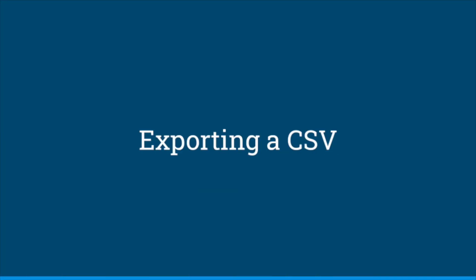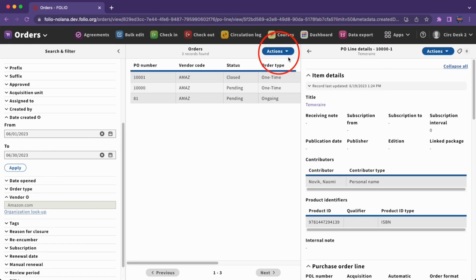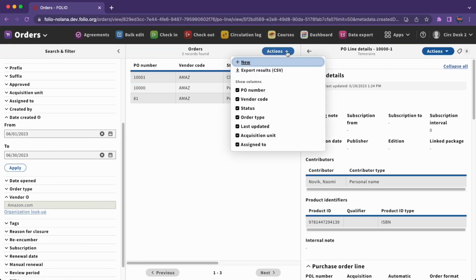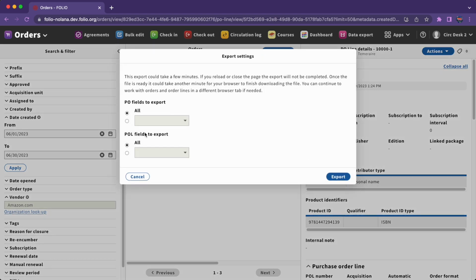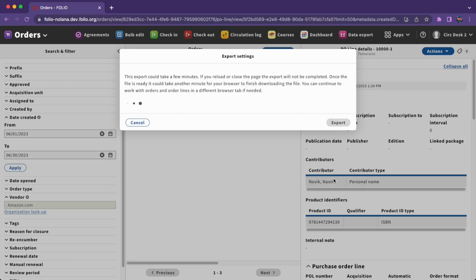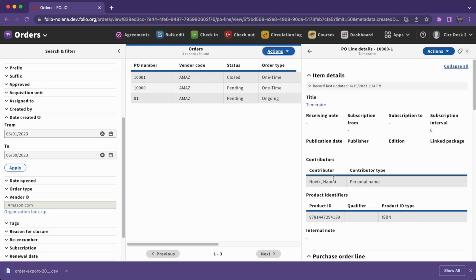One last thing. In Orders, you can export a CSV of your results using the Actions button in the Results pane of either Orders or Order Lines. When you click Export Results, a modal will pop up asking you to select which fields to export. Click Export to download the file. And that is how to search for orders in FOLIO.